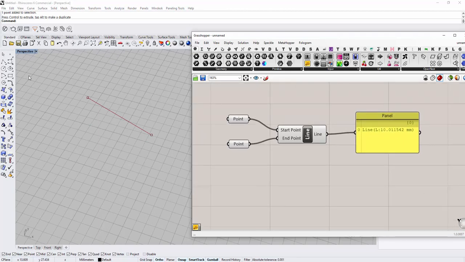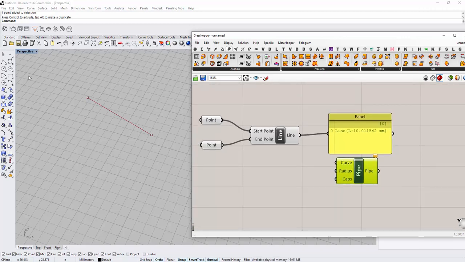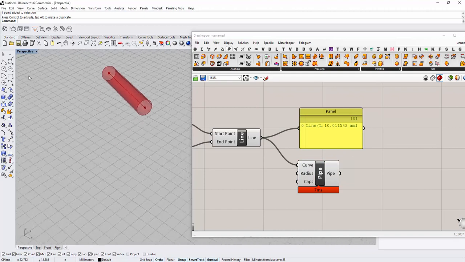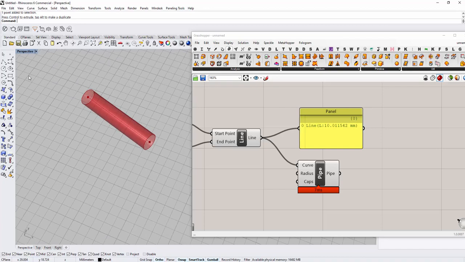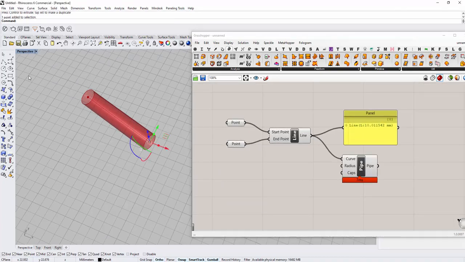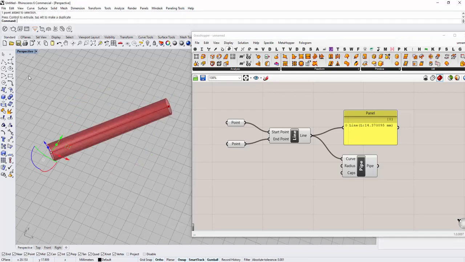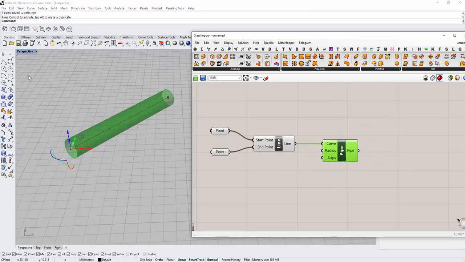But if we want to pipe this line, you can go to surface and then you can see here the component pipe. What that does is it needs a curve or like a line as a reference, and if we connect this line to this curve, now it became a pipe. So if I change the position of these points here, the pipe dimension and the direction will change directly, simultaneously corresponding with the point positions.